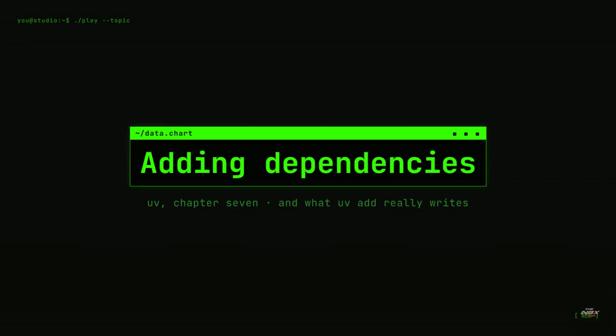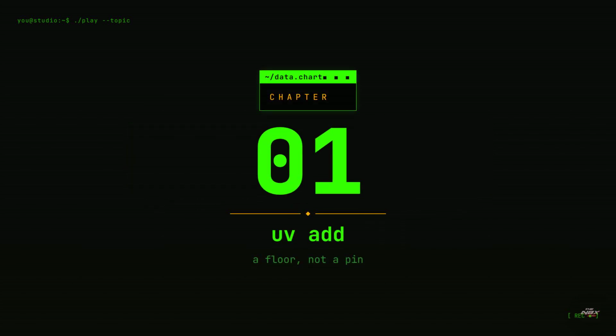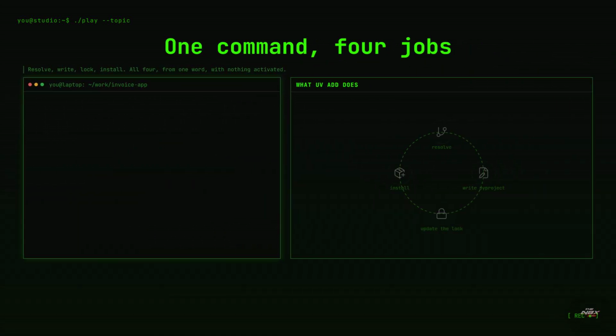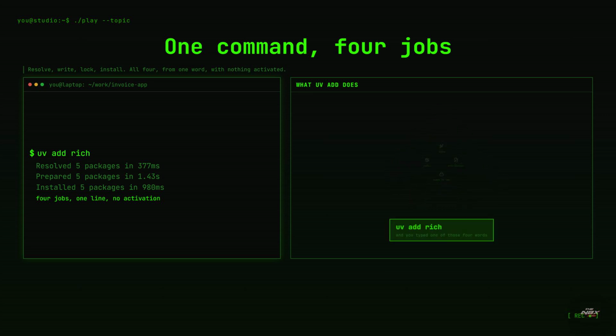Welcome back. This chapter adds packages properly, reads every symbol uv prints while doing it, and shows you the graph uv draws of your own project. Start with the command, then the thing it wrote. uv add does 4 jobs at once. uv resolves what your request implies, writes the requirement into pyproject.toml, updates the lock file, and installs into your environment.